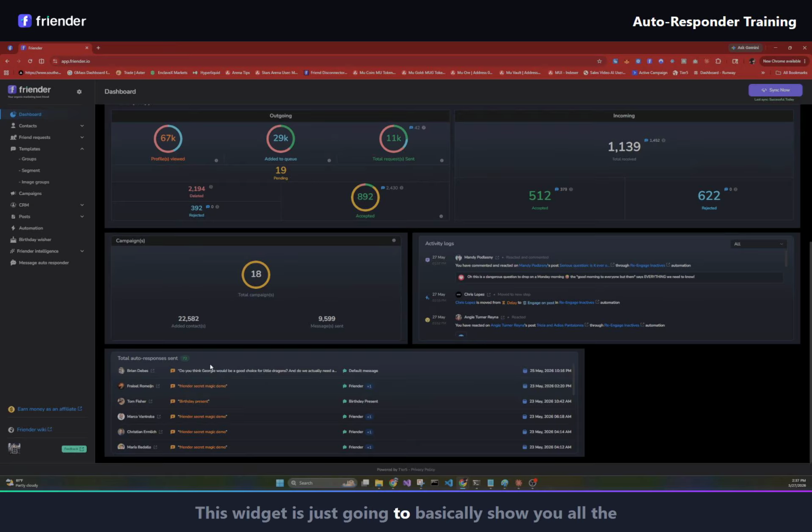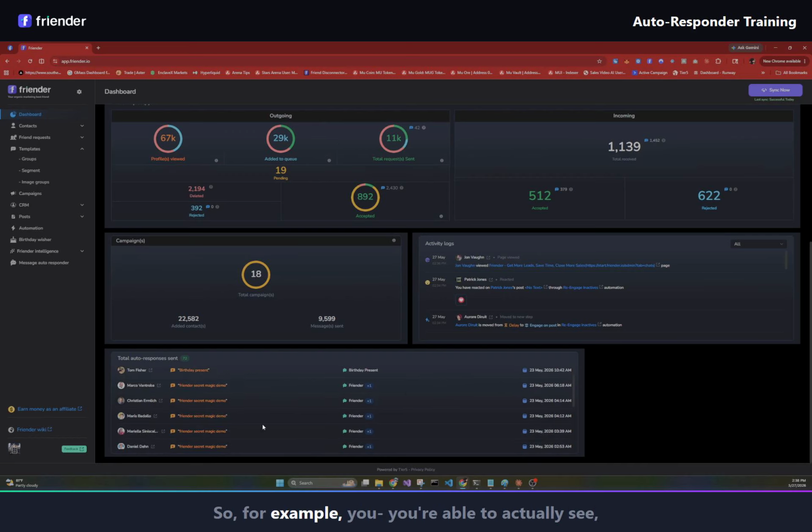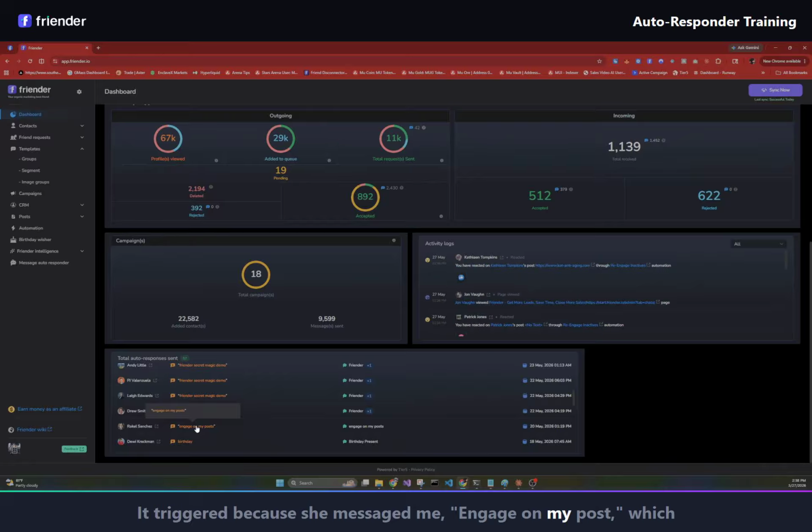This widget is just going to basically show you all the auto responses that have actually happened, who they happened to, what was the message that triggered the auto response, what auto response was actually sent, and when that happened. So for example, you're able to see, hey, this message right here was triggered by Raquel Sanchez. It triggered because she messaged me "engage on my post," which is a keyword. I sent out the engage on my post auto response, and that happened at this time and date.